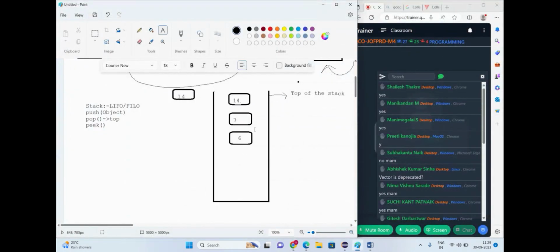Now, if I want to remove an element, what is the element which is at the top of the stack? This element, 14, isn't it? Yes, 14. So what will happen? First of all, this element will be removed. When we enter elements, first we entered 6, then this, and then this.